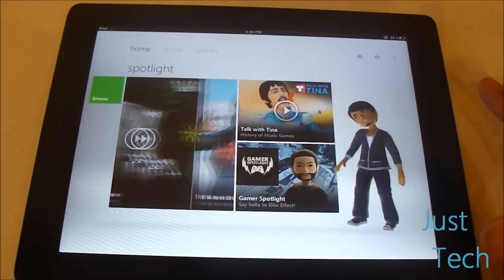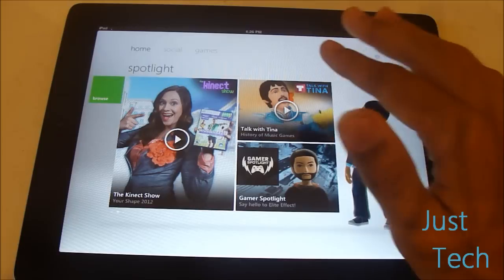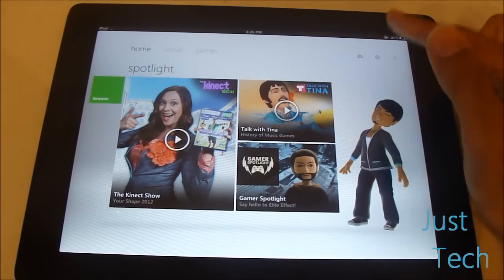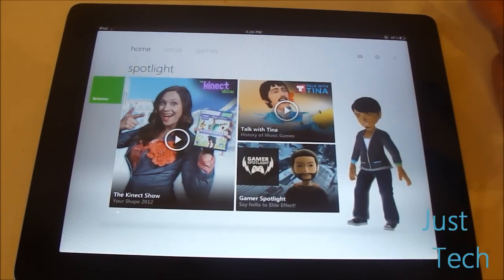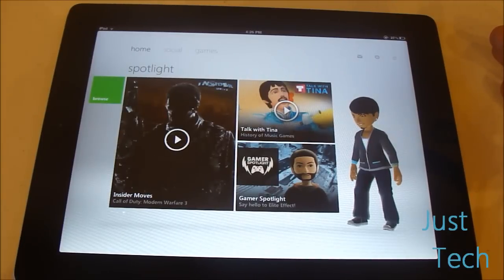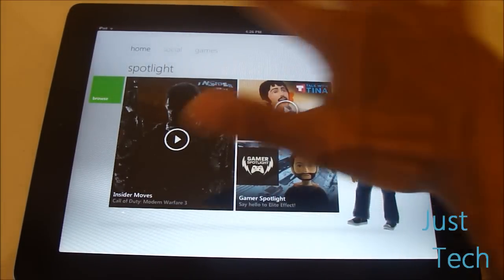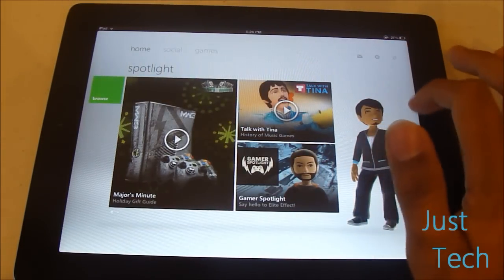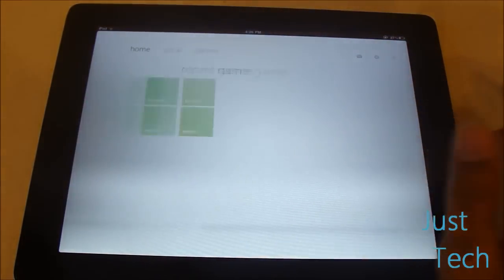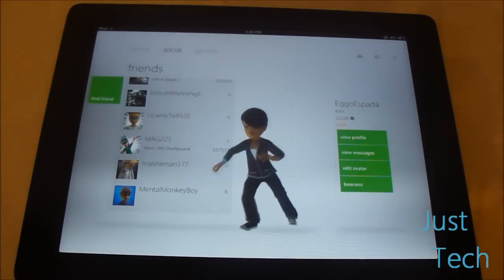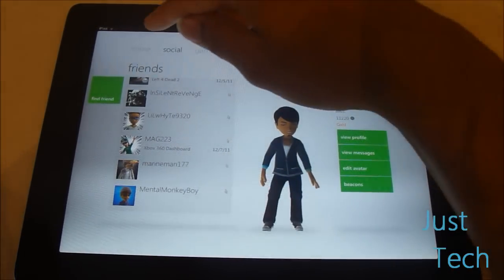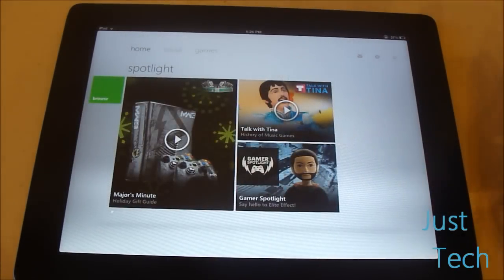Okay, so now we have the app open up on an iPad, and as you can see, it has the same Metro UI you've seen on most of Microsoft's current product lines and applications. It's a carbon copy everywhere from the UI to the animations. You can navigate by swiping left or right, or by pressing the text on the top to jump to the section you want to go to right away.